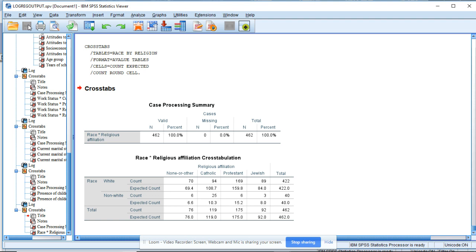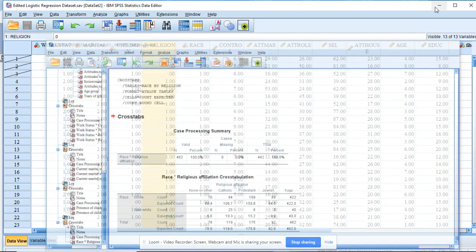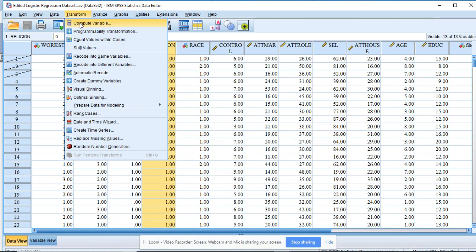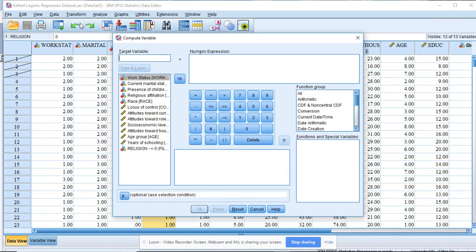So what we need to do is run kind of a fake regression, but in order to do this, we need to actually create some new variables, because we need to be able to run the regression on the logs of the variables. So essentially what we need to do here is Transform, Compute Variable, and we need to create a log variable for all of these continuous variables here.